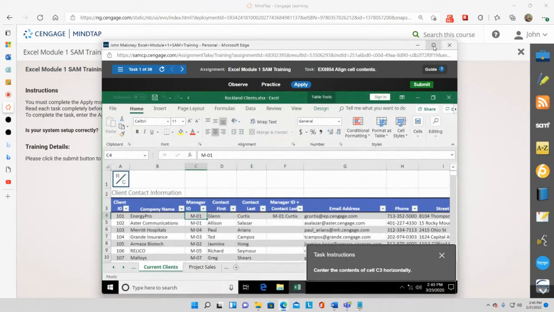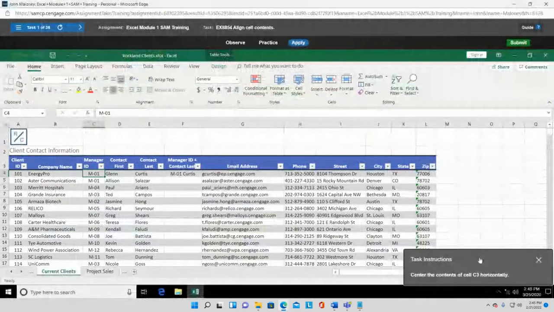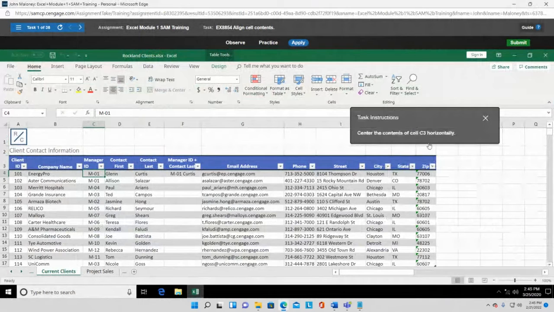Let's make this bigger. Task: center the contents of cell C3 horizontally. So first of all, where is cell C3? Well, this is the C column, and this is the 3 row. Where they come together is C3. Like right here is C1. Look in the name box. That's C1. This is C2, right? And the next one here is C3, and that's what we're looking for, C3.